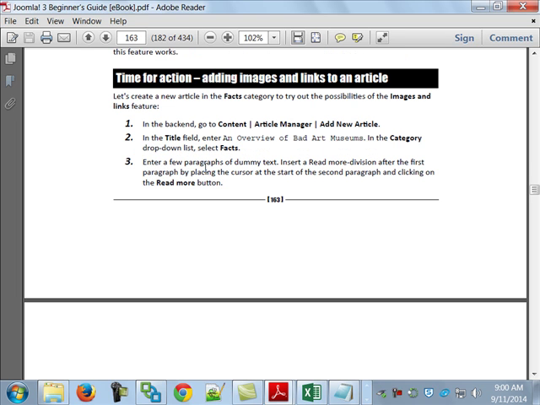So, turning up to 163, the author says, let's create yet another new article in the facts category and try out some of the other possibilities in images and links. And what the author is saying is right now, you're just clicking that images button, but there's other ways that you can put in images also. And that's what he wants to talk about starting on the bottom here of page 163.